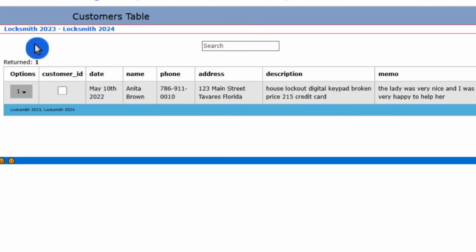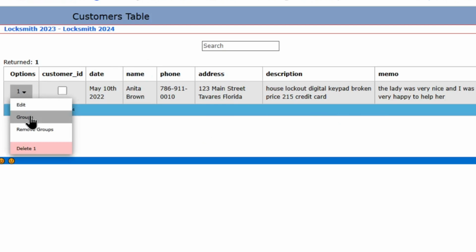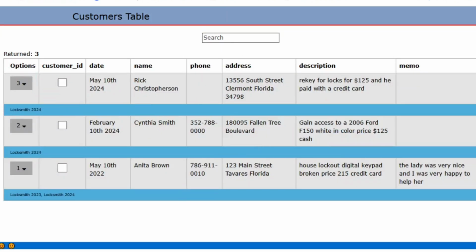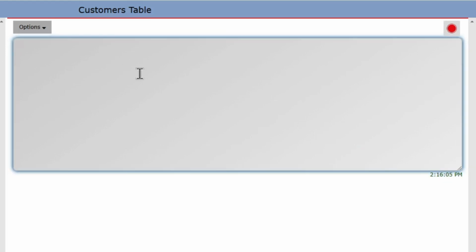So there it is. Now we can just clear those groups out, start all over, and I could continue to add more groups using this dictation. But this dictation box is programmable. It has custom commands that you can command. So, I mean, you could do things.